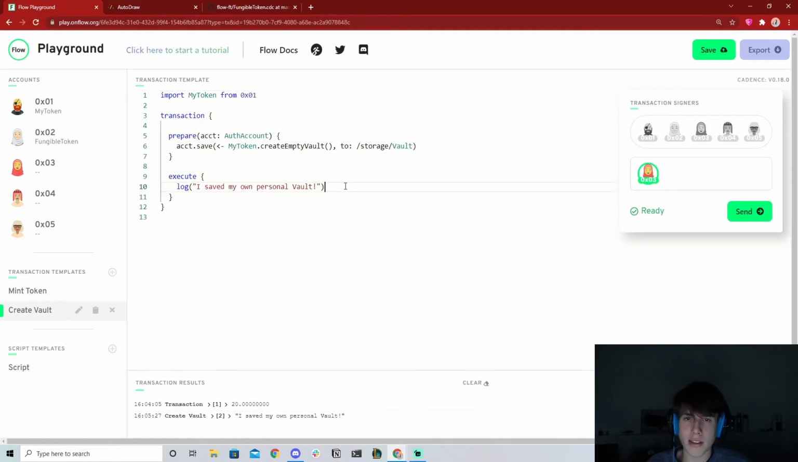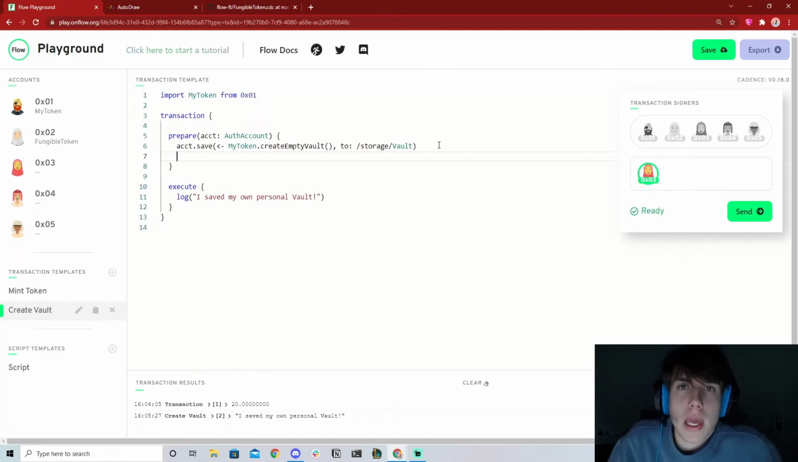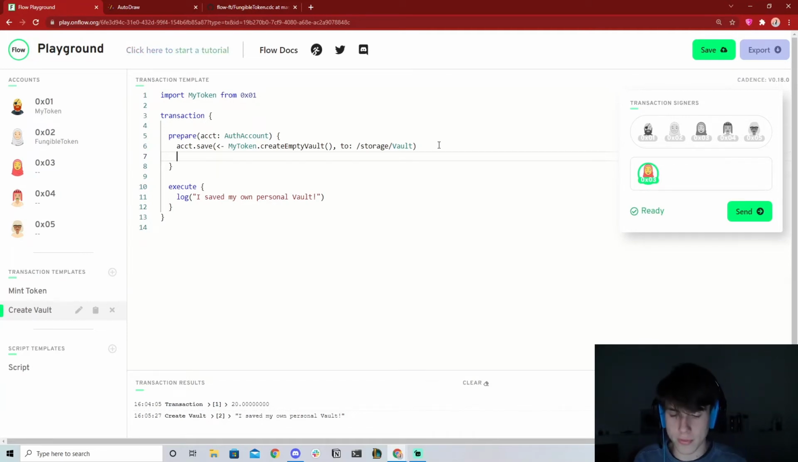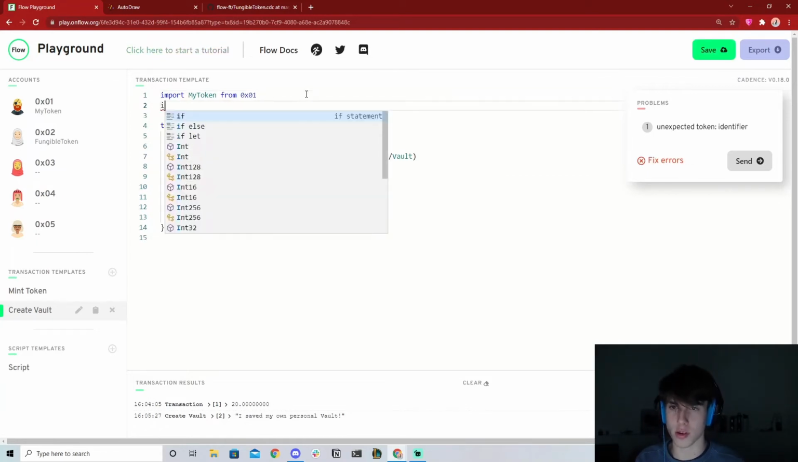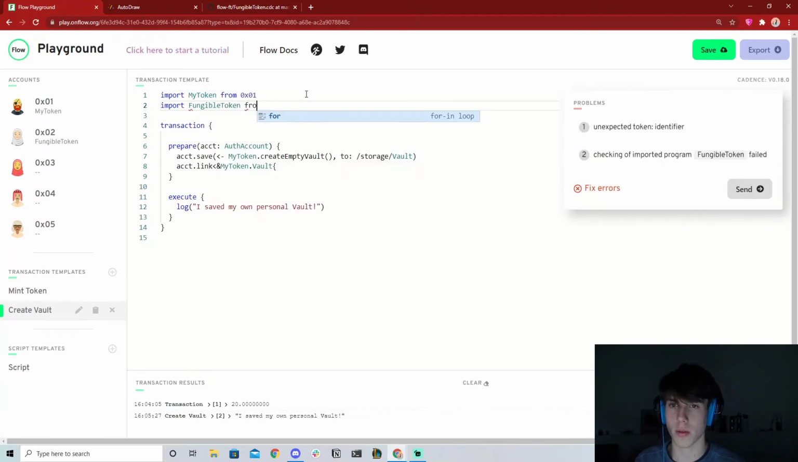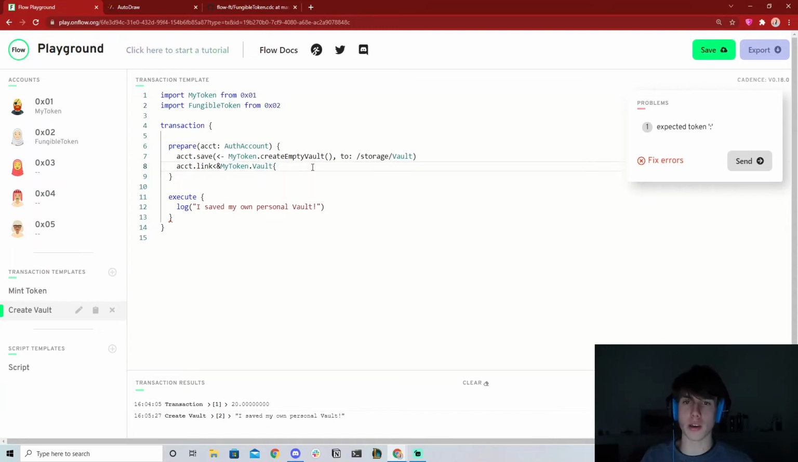Now, I forgot to mention that in order to actually read this balance from a script, we have to make sure that we publicly link this, right, through some capability in order for our script to get that capability and then read the balance of this vault. So what we'll have to do is say account.link and then specify the type. So the type is going to be a reference to MyToken.Vault. All right. And we're going to restrict it to one of the fungible token interfaces. So import FungibleToken from 0x02. Oops, 0x02. And we're going to say that we only want the public to read the balance.